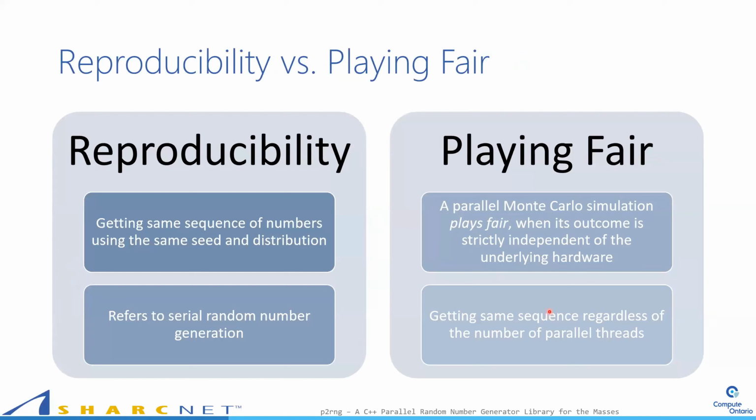And last but not least, reproducibility versus playing fair. An algorithmic random number generator must be reproducible. That's the whole point of having them. It means using the same seed and distribution, you should get the same sequence of numbers every time. But that's more in a serial context.